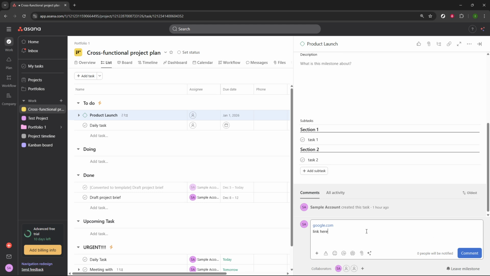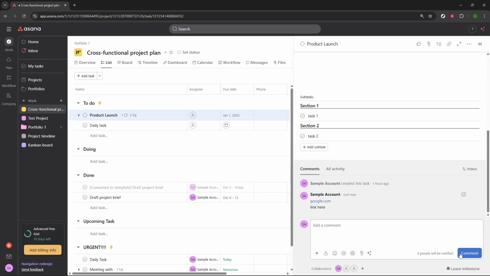When everything looks good, click Comment to post it. Your link is now live and clickable within the task's conversation. Depending on the destination, Asana may show a small preview, which can make the comment even more useful. As a quick check, click the link once to confirm it opens correctly in a new tab.